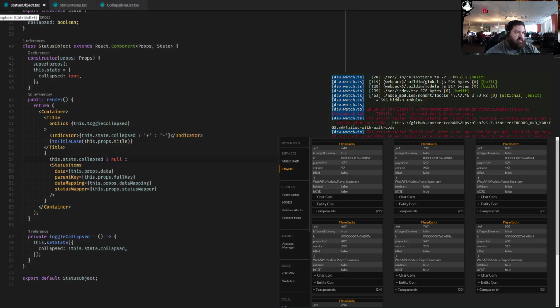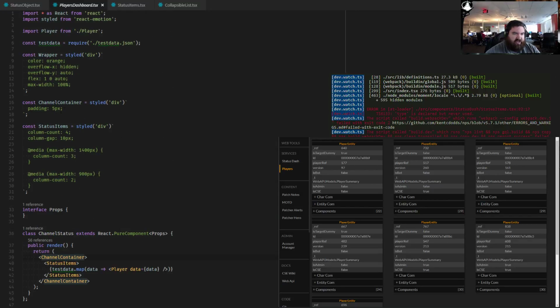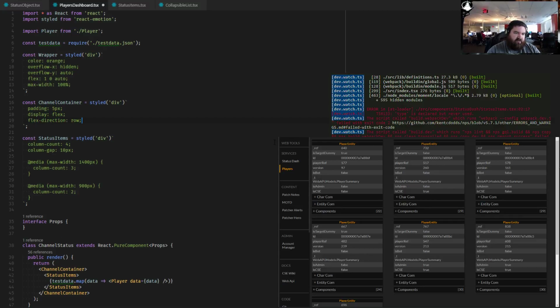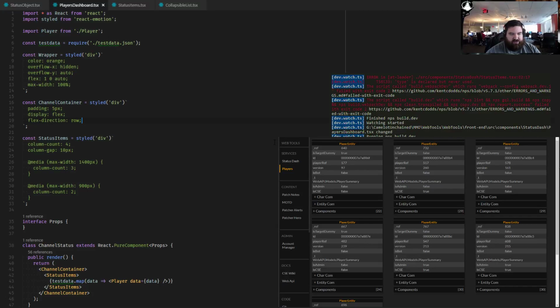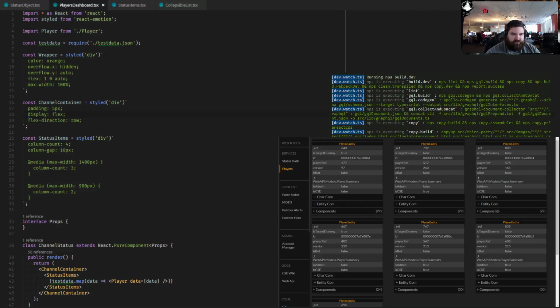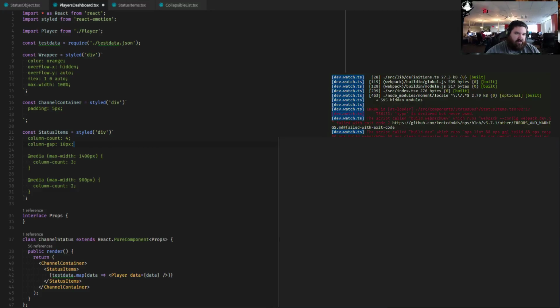It would be on the player dashboard, the channel container. Display flex, direction row. I think that should do it. Maybe it's status items that need to do that. Yeah, probably that. It's because I'm doing columns, that's why. Wait.